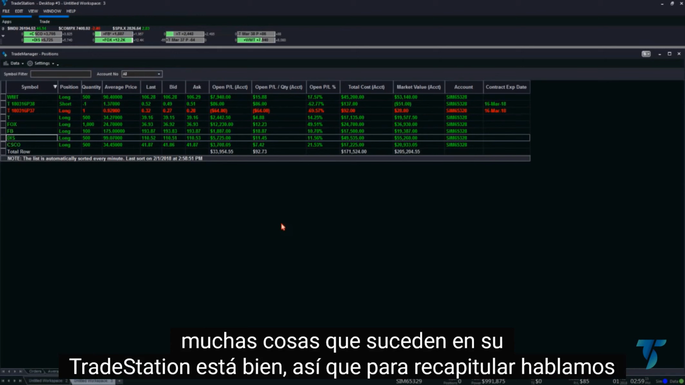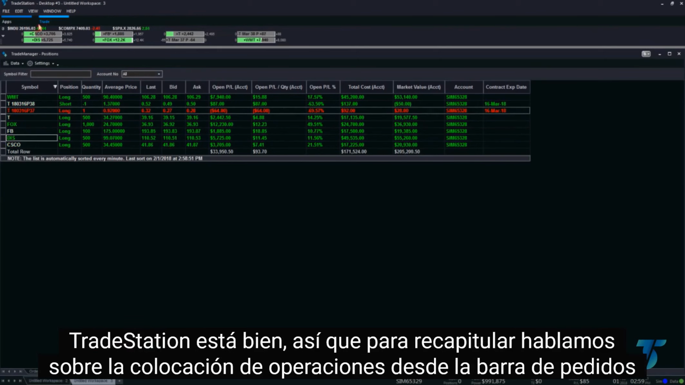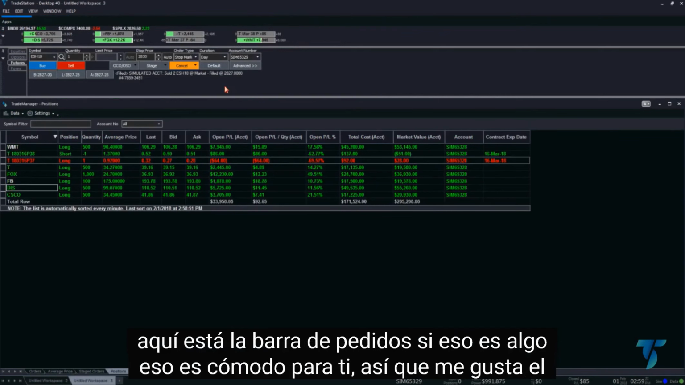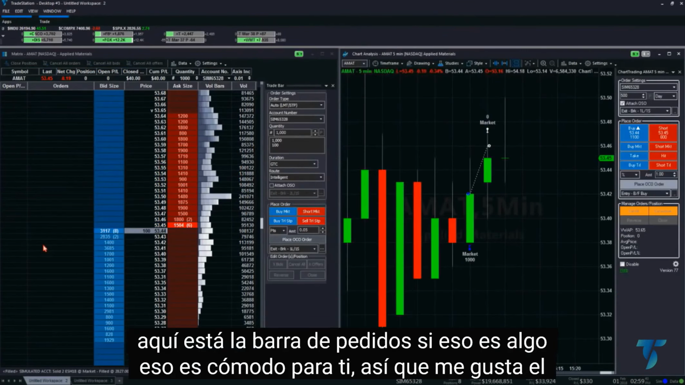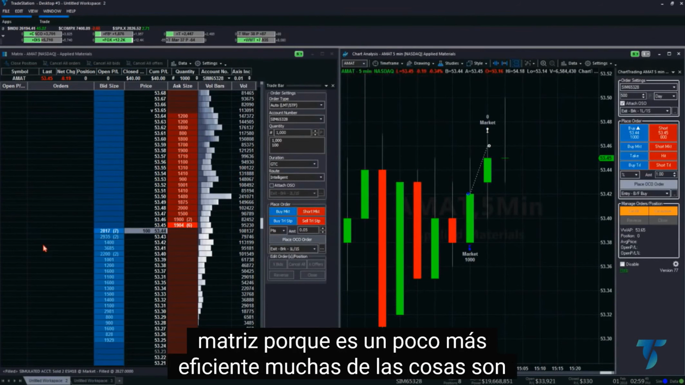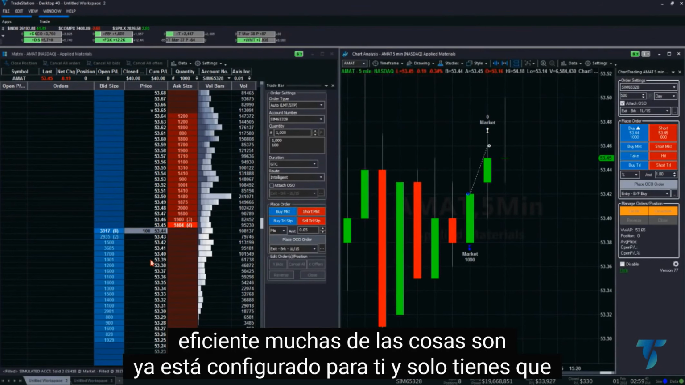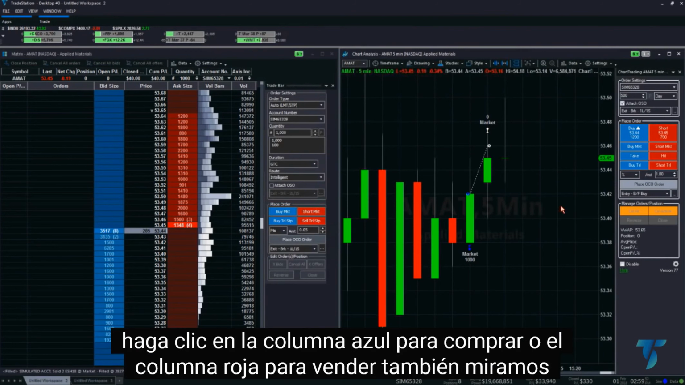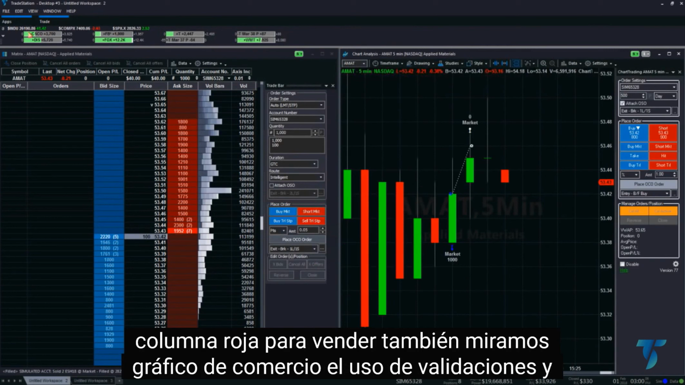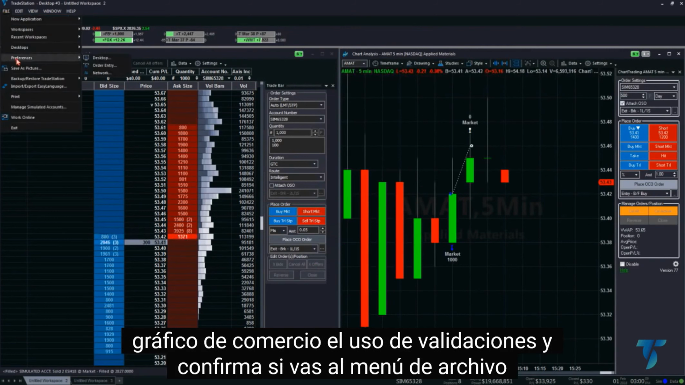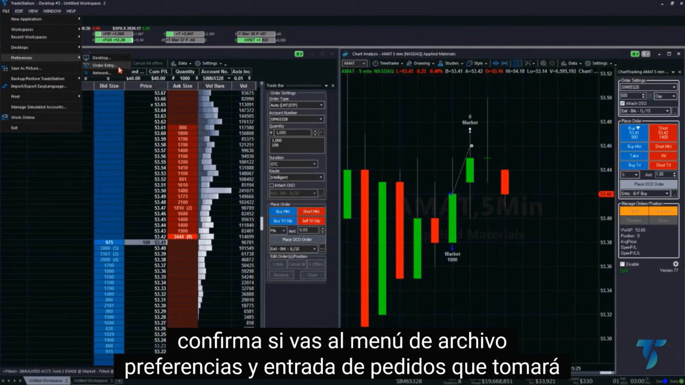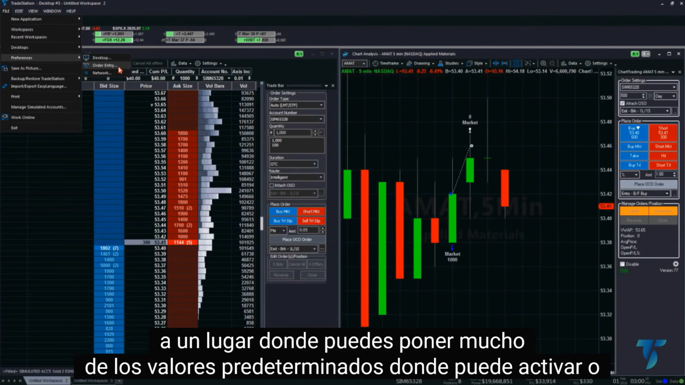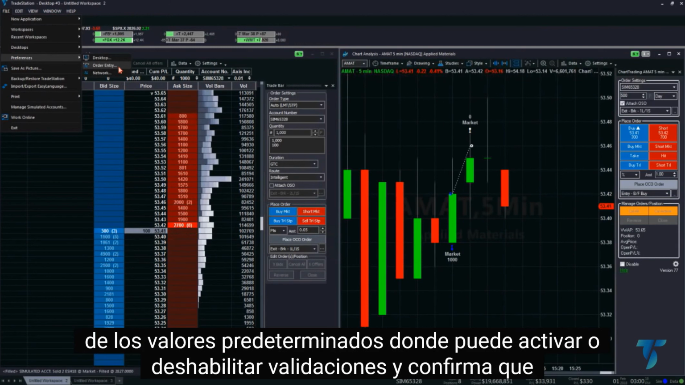Okay, so to recap, we talked about placing trades from the order bar. So you can use the order bar if that's something that is comfortable to you. So I like the matrix because it's a little bit more efficient. A lot of the things are already set for you, and you just have to click on the blue column to buy or the red column to sell. We also looked at chart trading, the use of validations and confirms. If you go to the File menu, Preferences, and Order Entry, it'll take you to a place where you can set a lot of the defaults, where you can turn on or disable validations and confirms.